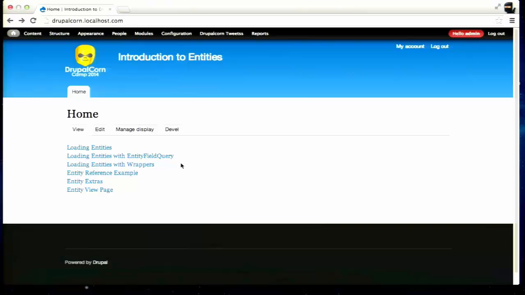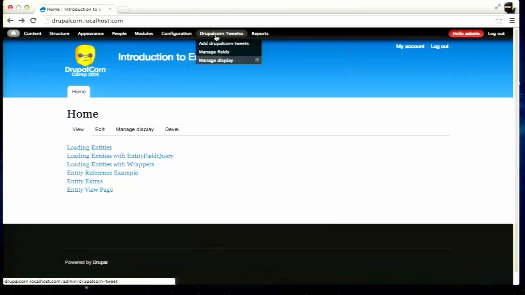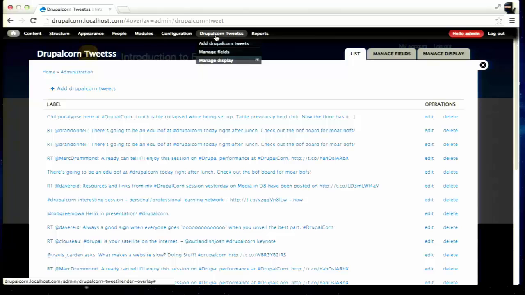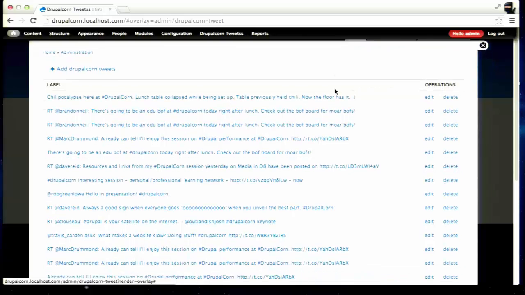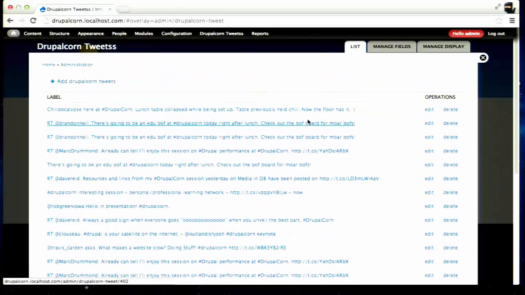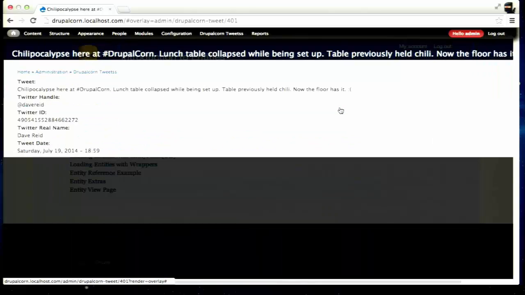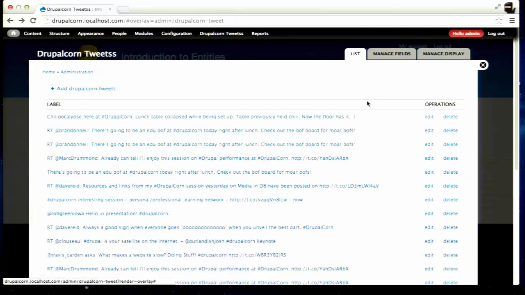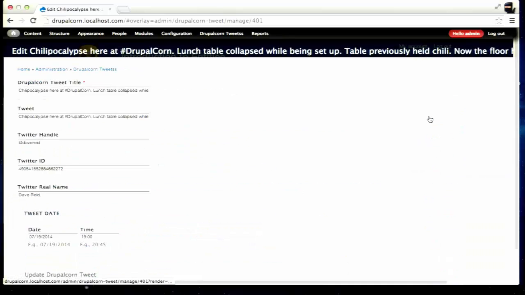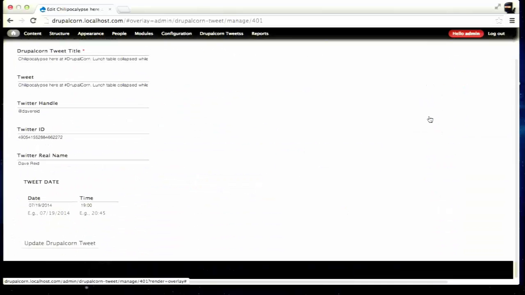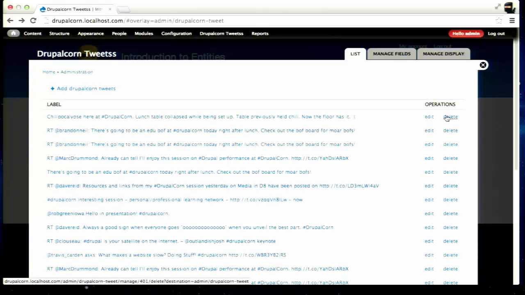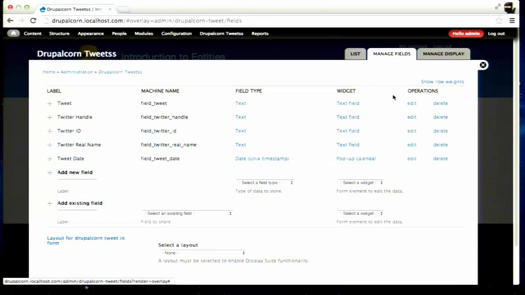So let me actually show you. So whenever it's created, I now have my entity admin because I told it it was an admin. I wanted an admin area. So here is all of my tweets that I pulled in. You can view them. You can edit them. Delete them. You can manage your fields here, so you can make them fieldable.